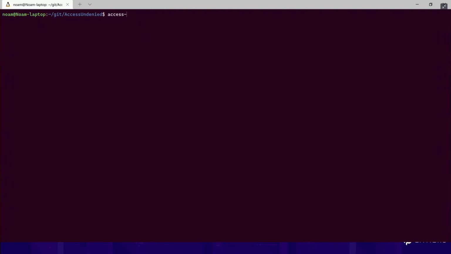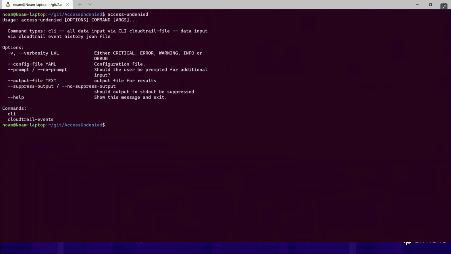So if we type in access undenied, we can get all the options. There's also a CLI mode, so that can come in handy as well. But in this case, we'll use a file.